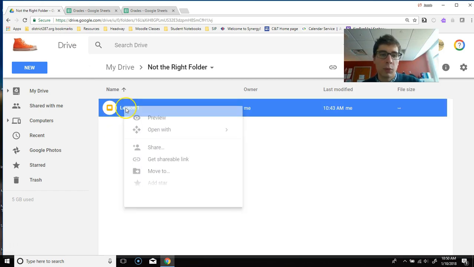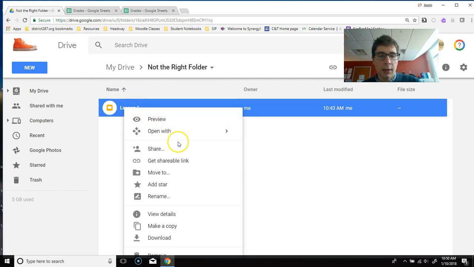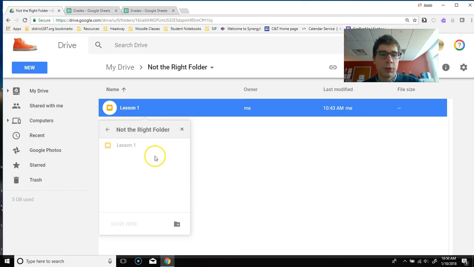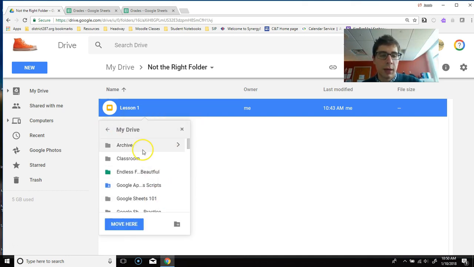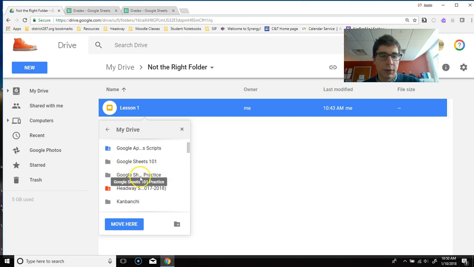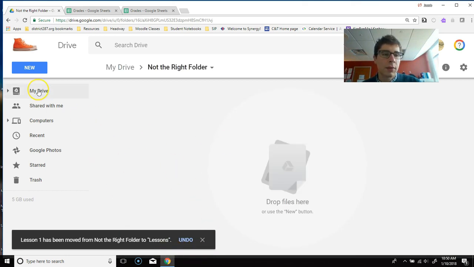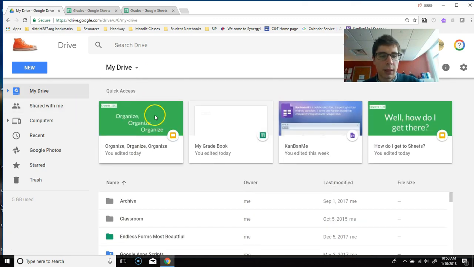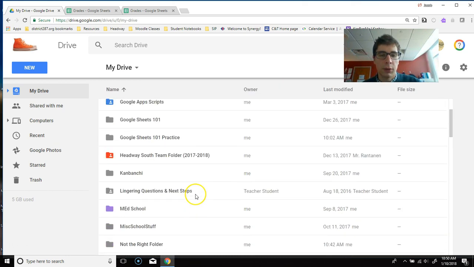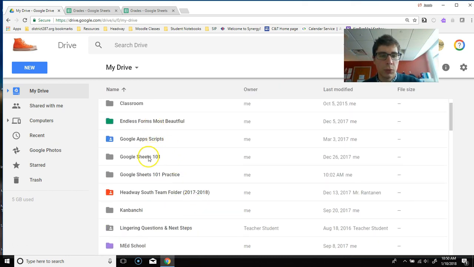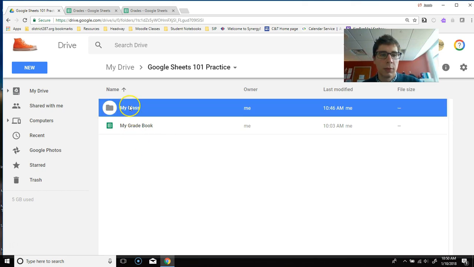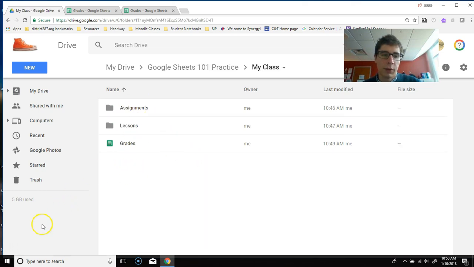And so then for lesson 1, this is a Google Slide. I'm just going to right click, Move To, get out of "not the right folder." I'm going to find the folder that I made, My Class, and I want this to go into the lesson folder, and I'm going to click Move Here. All right, so now when I navigate back inside Google Drive to my new folder, here it is, we can see I can open My Class, and all of those are going to show up.